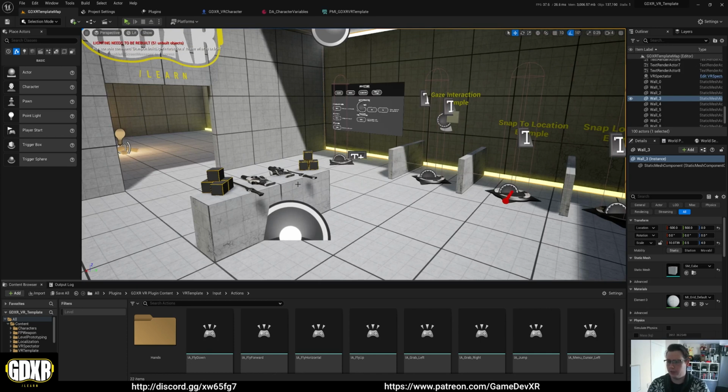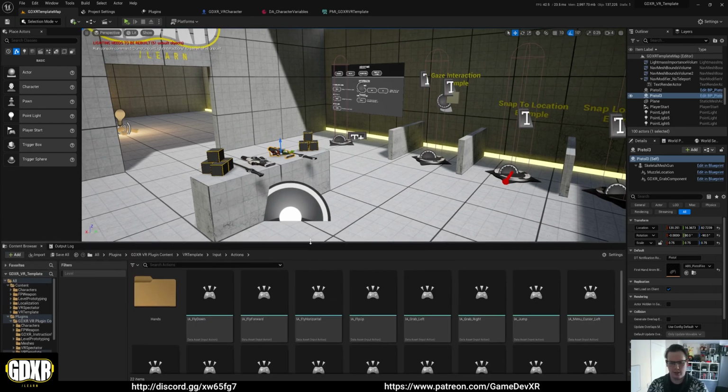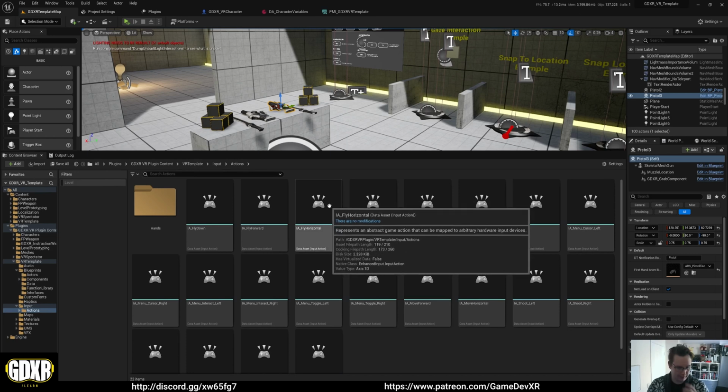The best thing you can do, if you're stuck, is to just check out some of the blueprints that are already in the VR template, such as the weapon, which shows you how to add and remove them, and then just play around with the player controller or the VR character to see how the inputs are working on there. Add, remove, play around, that kind of thing.